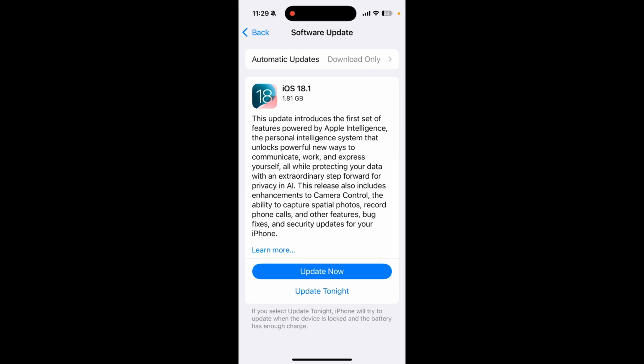So guys, right now you can see there is an iOS 18.0.1, and it's 0.8 GB. So you can update it on your iPhone. There are two options, update now and update tonight. You can select any option. If you update now, then your update will start right now. If you select update tonight, then it will start tonight.